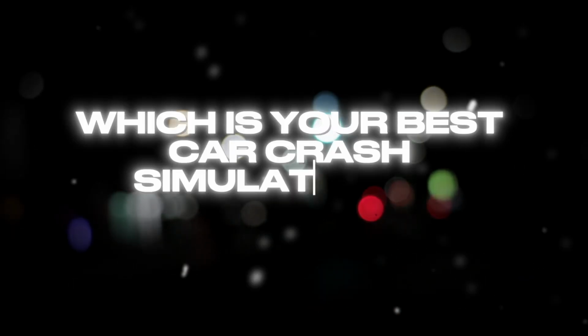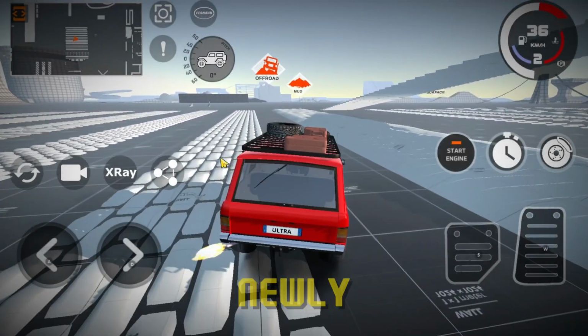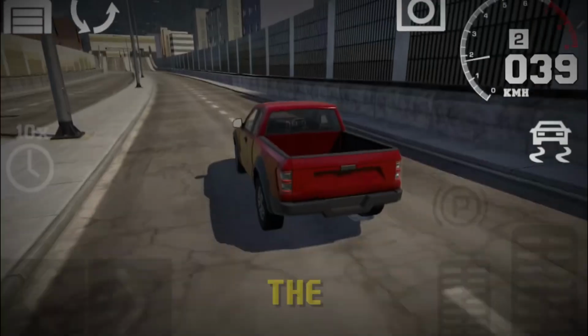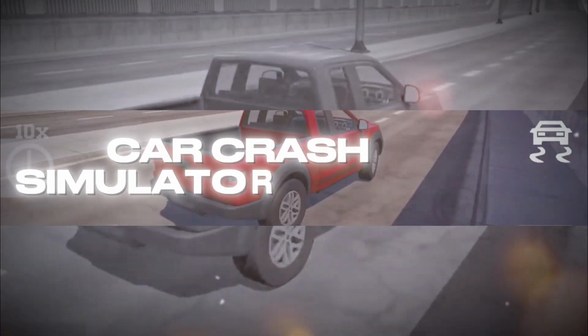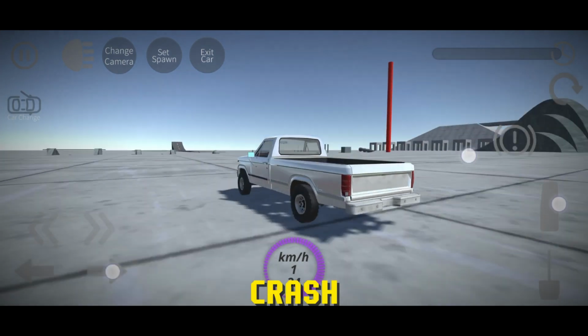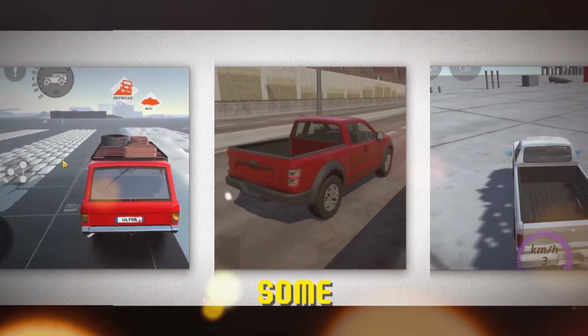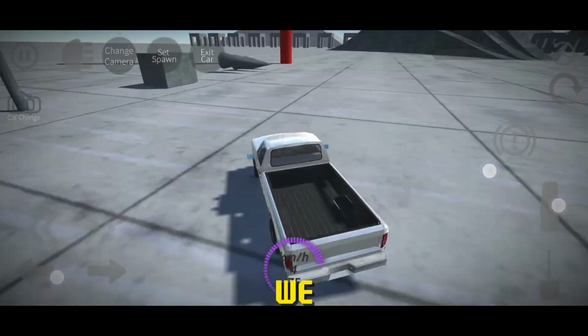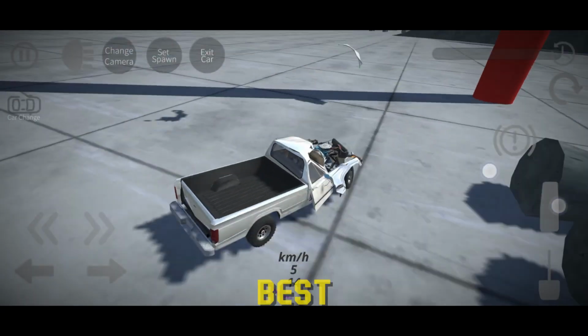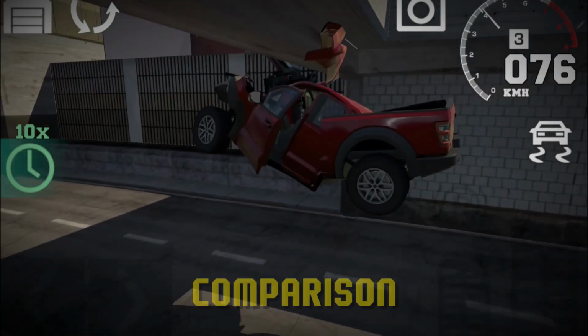Which is your best car crash simulator on mobile? Is it the newly released Giant Drive X, or the already popular car crash simulator Flexicx, or the godfather of crash sim, IndyCar Drive? All of these simulators have a massive fandom, some of them extremely loyal, and today, we're going to find out which one really is the best here. Are you ready for this exciting comparison?